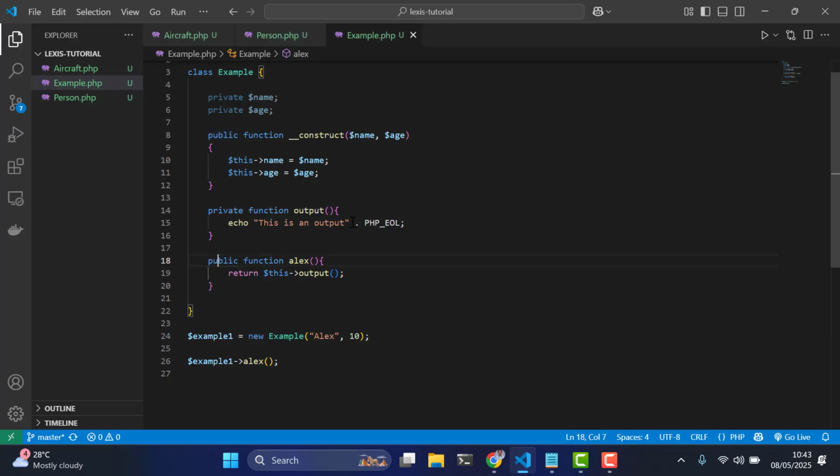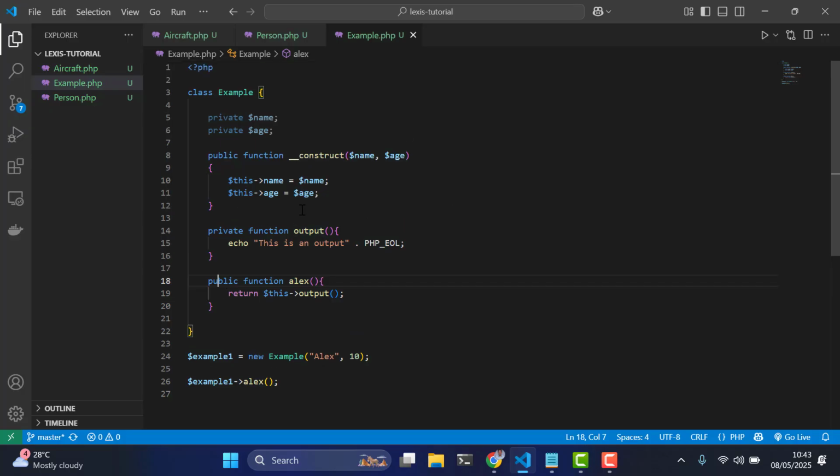So I've showed you the difference between the public and the private, and how to even call a public method in another method, which we are still using this keyword to do that.